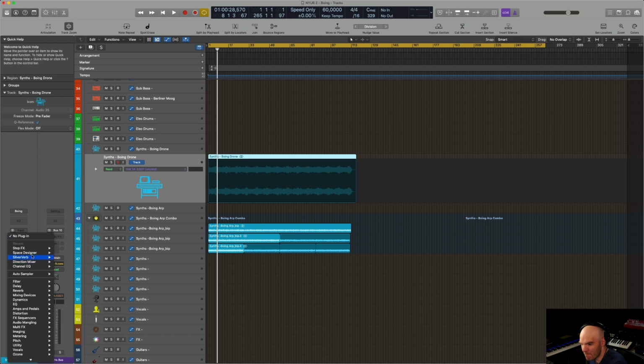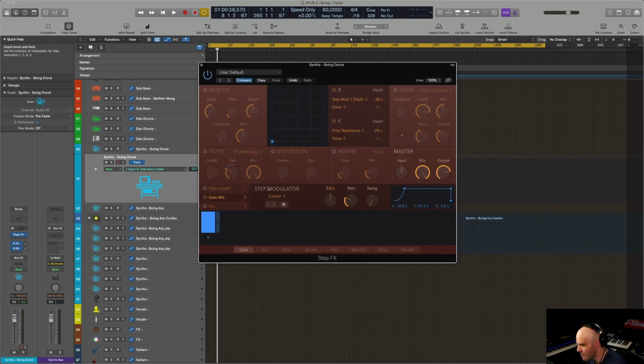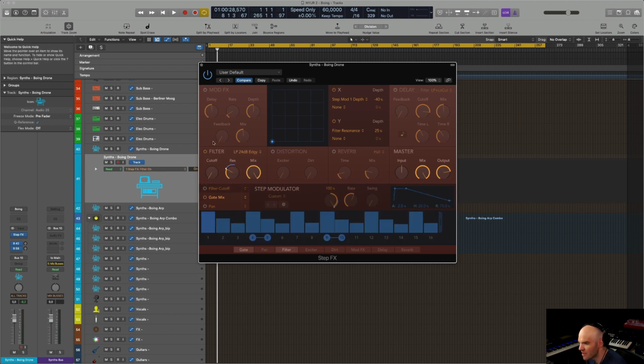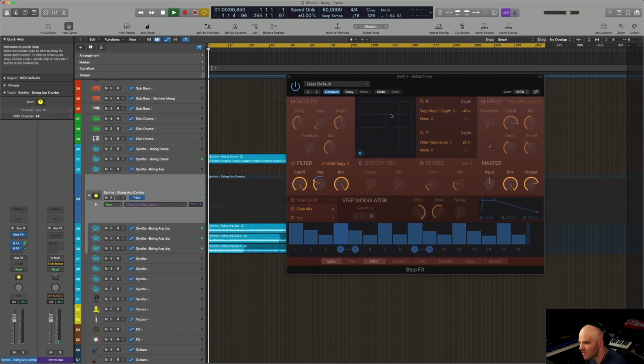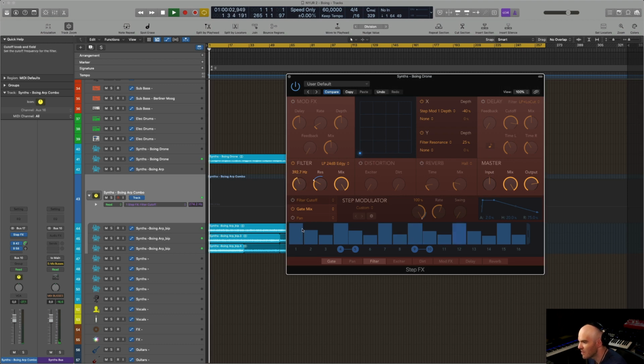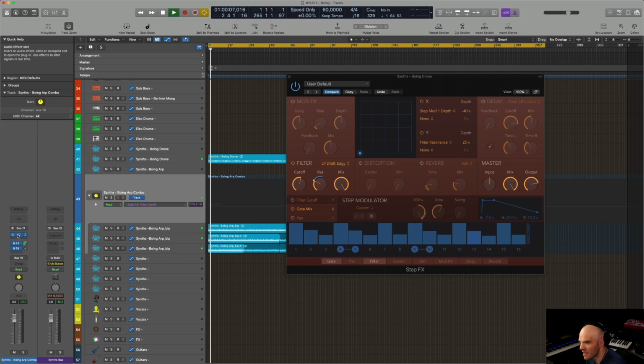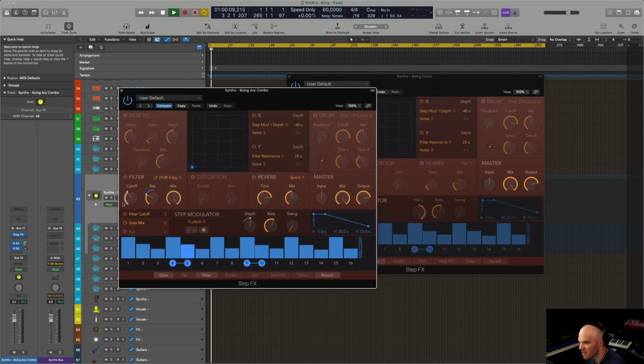So step effects on this one too, and of course the filter on the drone as well, because I'm gonna have to use this. So I really like this one, and that one I will keep here very low so you don't get to hear it right away.